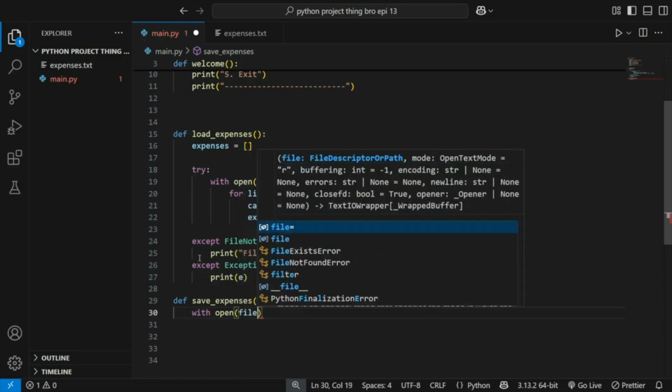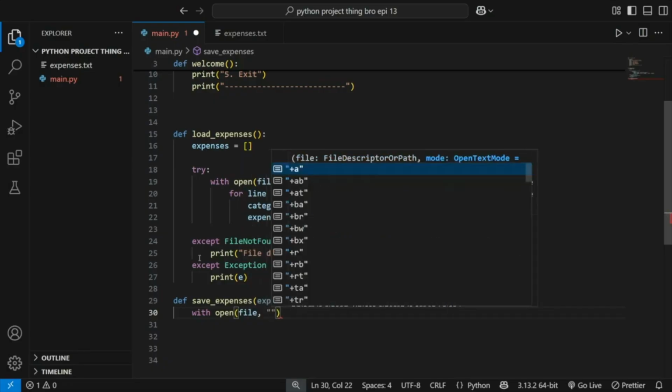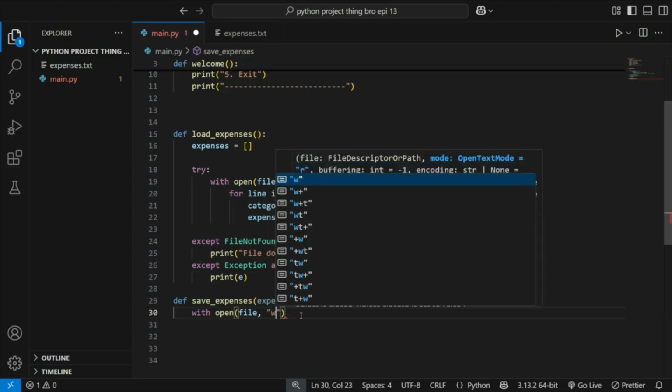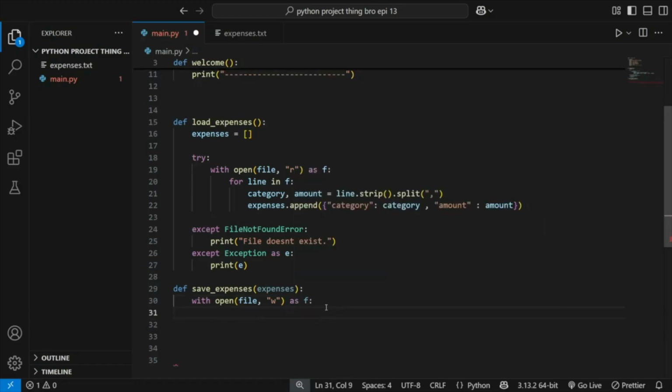So I'll send two parameters, that is file, that is the name of the file, and this time we want to write to the file, right? So we'll be opening this file in write mode. So it'll be W and as F. So F will be the variable that will represent the opened file, right?